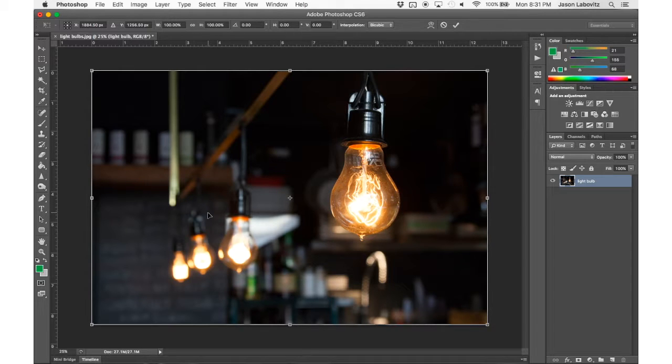You'll notice that we have 8 boxes around the image. I tend to only focus on the corners, but we do have a box in the middle, box on the top, box in the middle, box on the bottom.